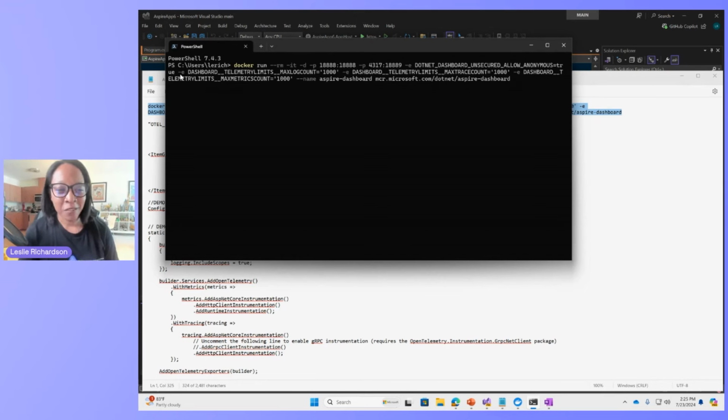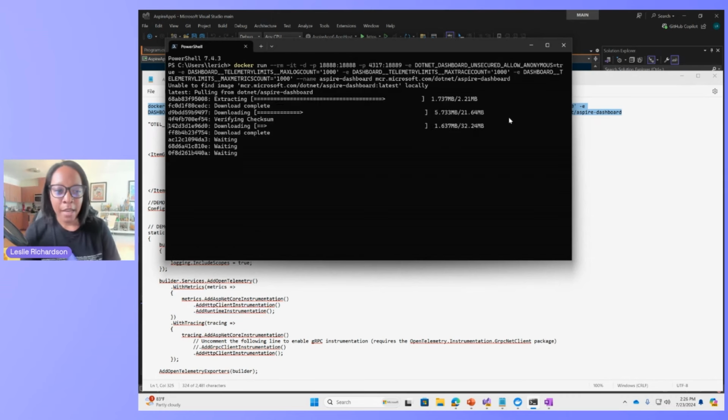Other examples of environmental variables you can use in this context include the dashboard telemetry limits for the logs, the traces, and metrics. So I believe the default is 10,000 entries for each of those. Don't count me on that. It's pretty high, but it's a lot higher than 1,000. But for whatever reason, if you don't want that many, you can change your max log count to whatever you want, as other examples. And of course, there's a giant list of other variables that you can take advantage of here too. So we can go ahead and run this command.